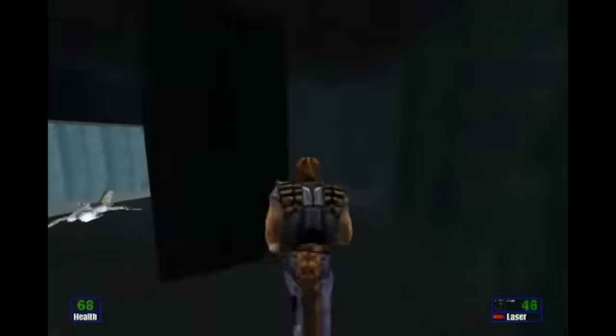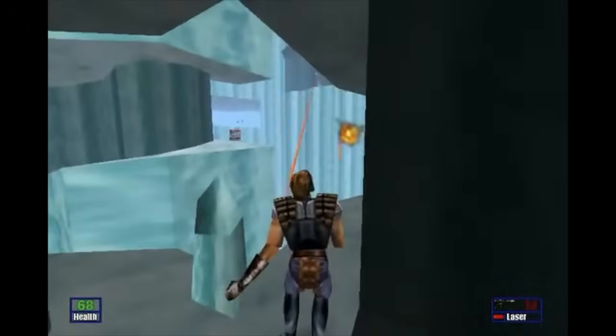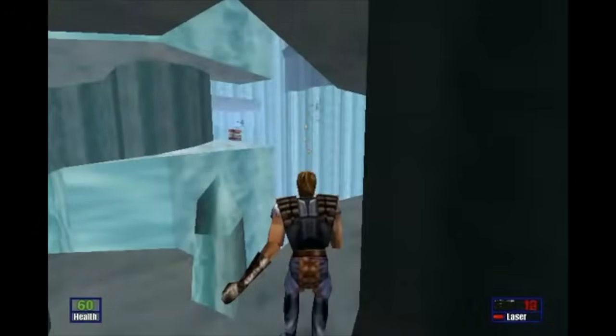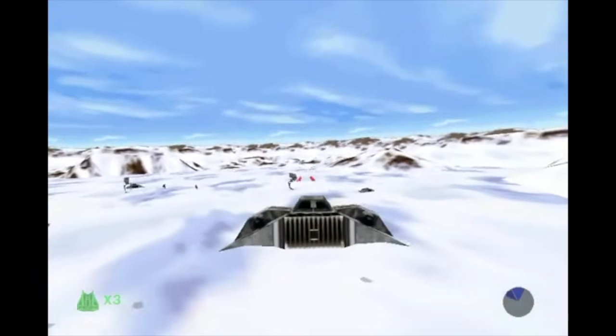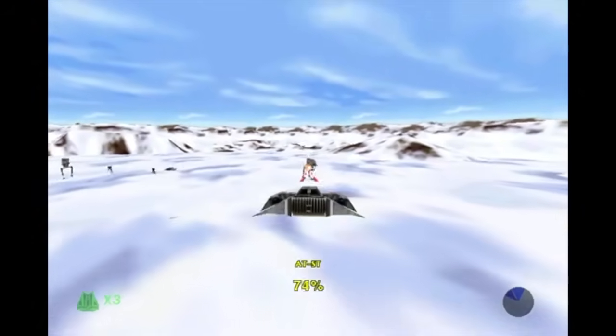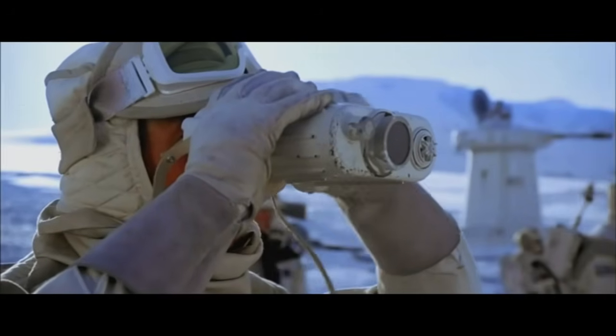As for the levels themselves, while I'm sure at the time the Echo Base section, where you basically go third-person shooter mode, a first for the Star Wars franchise, was a big deal, for me, the really impressive parts, even considering how old this game is, are the 3D flight sequences. As anyone familiar with the original trilogy can tell you, the Battle of Hoth is one of the most iconic moments in the Star Wars franchise.